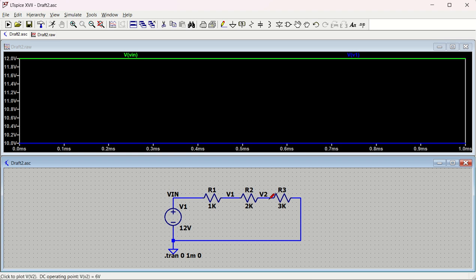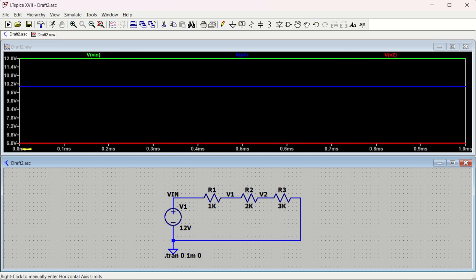Coming back to V2, V2 will be how much? 3K to the 6 volt, right? So you can see the red color, which is V of V2, that is 6 volt.